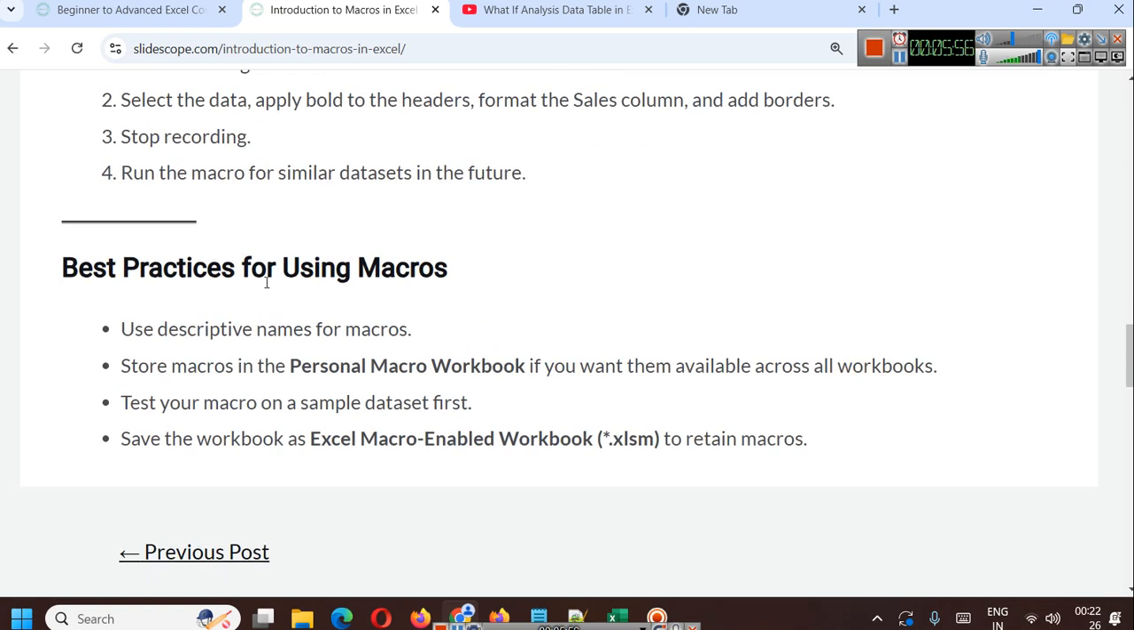What are best practices for using macros? You should use descriptive names for macros, and you should provide some kind of description so that later when you open your workbook, you will be able to see whatever you did. Store macros in a personal macro workbook if you want them available across all workbooks. So if you want to use this macro that we recorded in all other workbooks, you can store it in a personal macro workbook also.